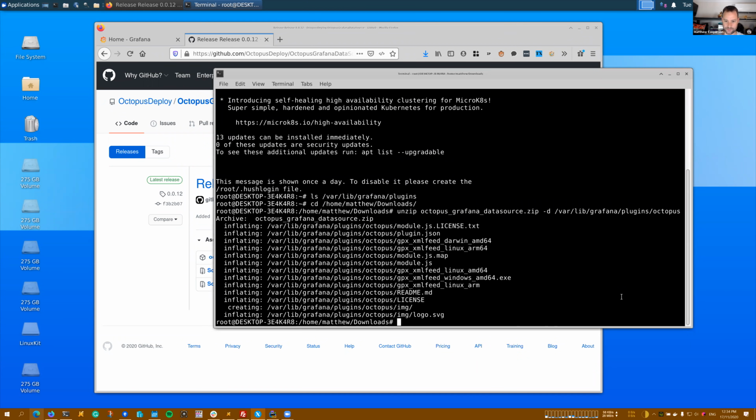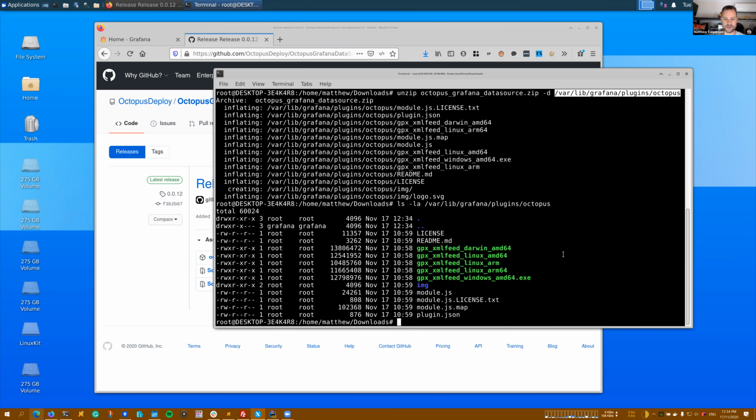If we look here now, we can see the plugin has been extracted. The second thing we need to do is allow Grafana to use an unsigned plugin. Because of the way this plugin has been distributed, it's not considered to be signed, and we need to edit one of the configuration files to allow that to be loaded by Grafana.